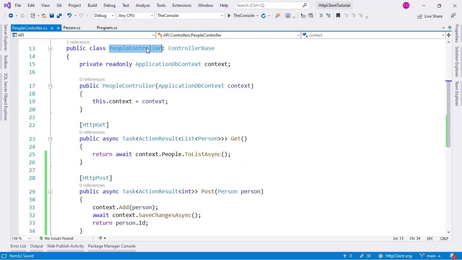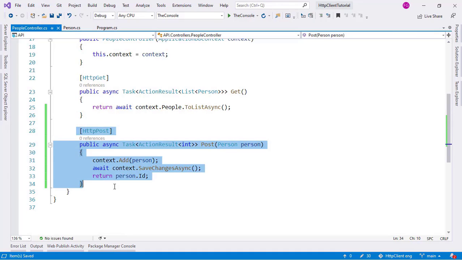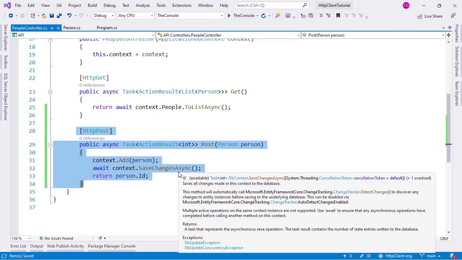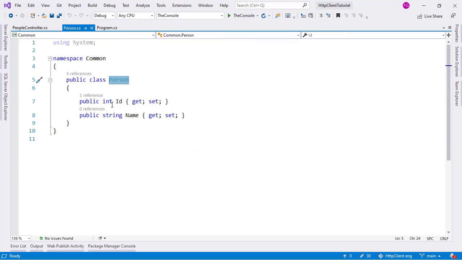Here we are in our people controller, and I created this HTTP post action in which we are creating a person in the database, and also we are receiving a person as a parameter of the action and also returning the ID of the newly created person. If we go to the person class, you can see that there are only ID and name properties. There are only these two properties here.